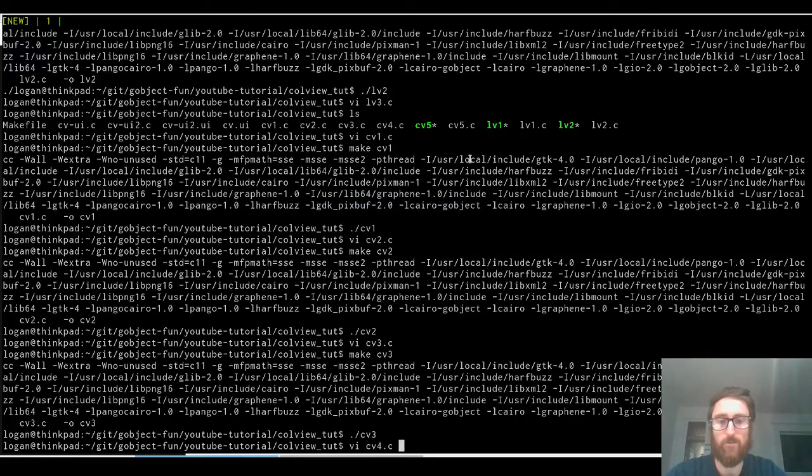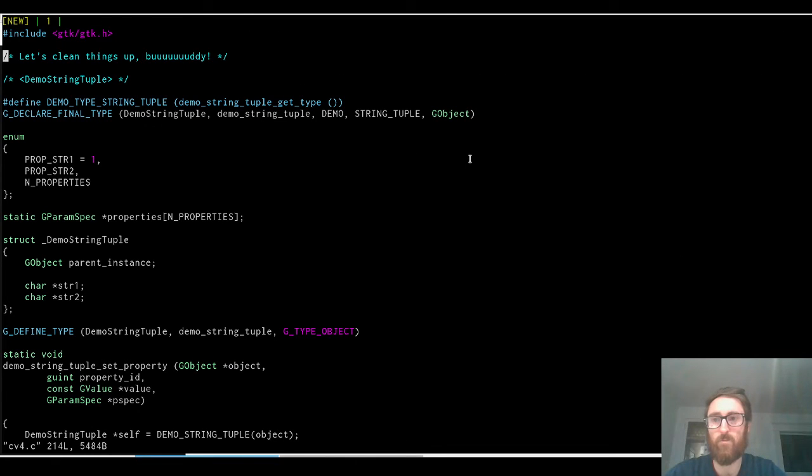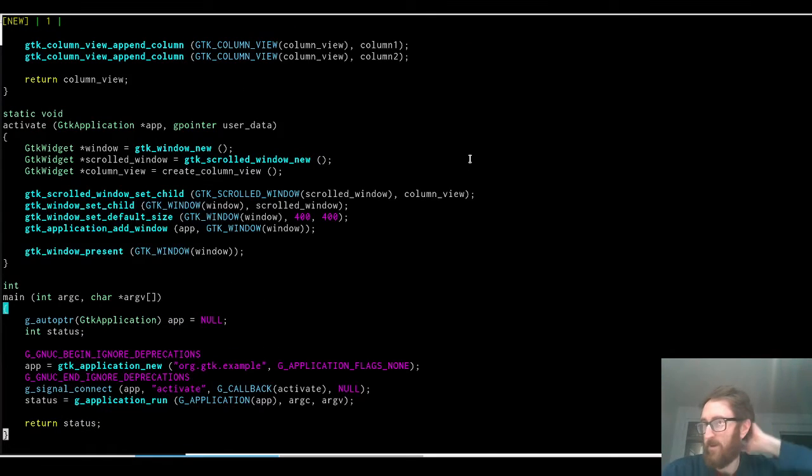So let's take a look at CV4, and this is where we clean things up, buddy. All right, so I believe all the stuff pertaining to the demo string tuple is the same as before, so we'll bypass all that, and we'll just show an example of how we can clean things up a little bit and get rid of some of the duplicative code.